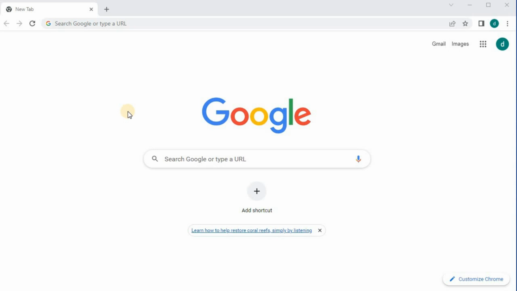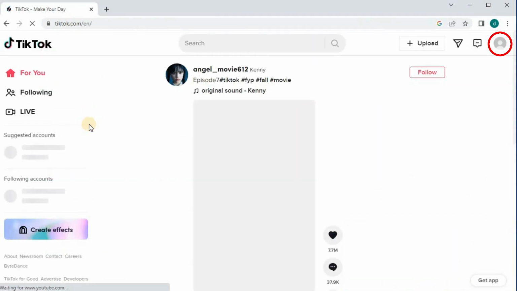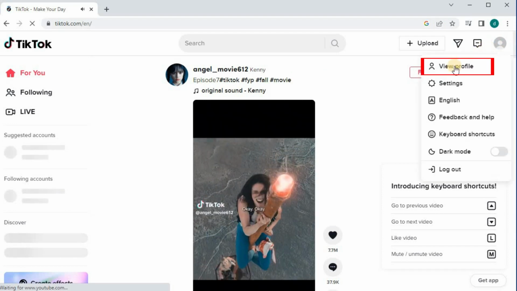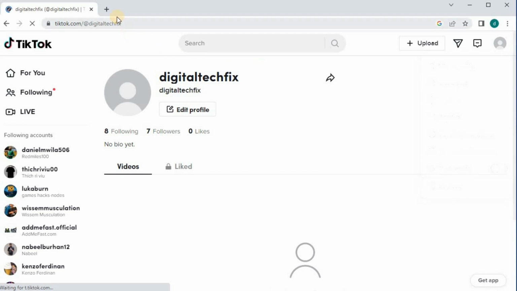In this video, I will show you how to link TikTok to Facebook page on a PC. Open up your TikTok account. Push on your profile picture here, then push on View Profile. Open up your Facebook account.